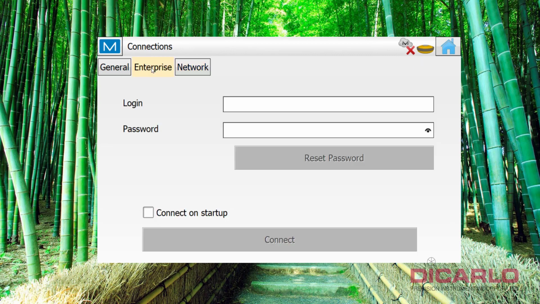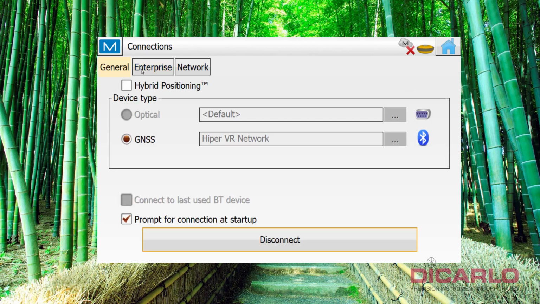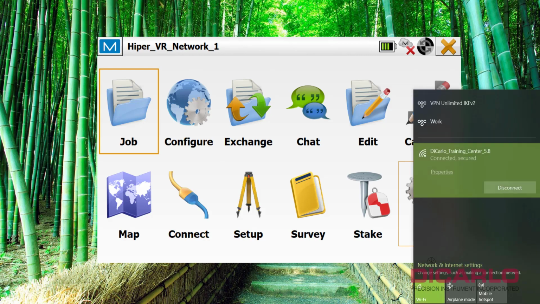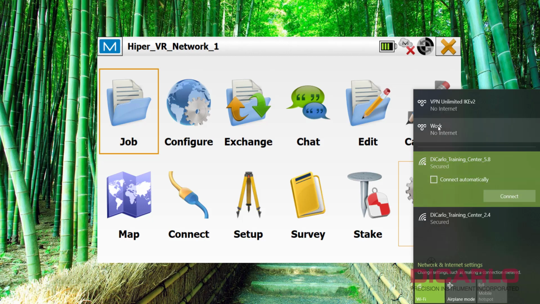The enterprise tab is only if you're connected to the cloud service that Topcon provides, again for another service fee. I'm not connected to it, but the general tab is where you're actually disconnecting the Bluetooth from the GPS receiver. So I'll hit disconnect. That way the GPS is released, the network is not used, and if you're using metered connections on your devices in the field, you may want to disconnect at this point from the Wi-Fi network or from the cell phone connection, if you happen to have a cell phone connection running.